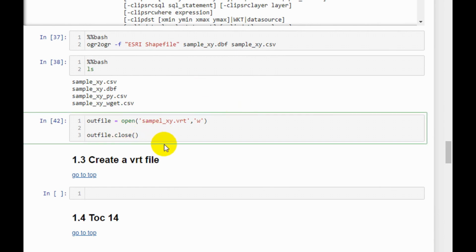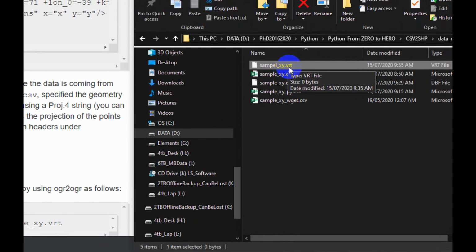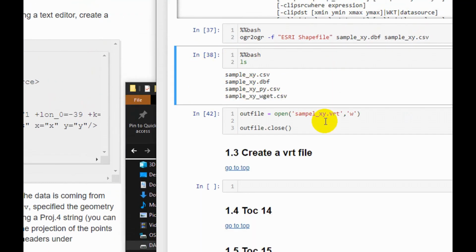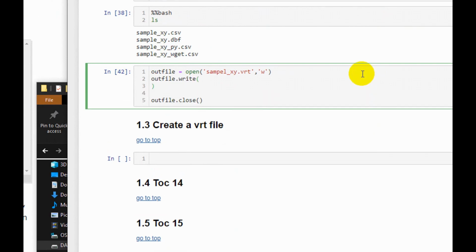We're going to open a file. So you check in the folder. We got a new file. This is a text file, .vrt. Okay, we're done with that. Now we need to put some content in this file. So we just use file dot write and put it in here like that.